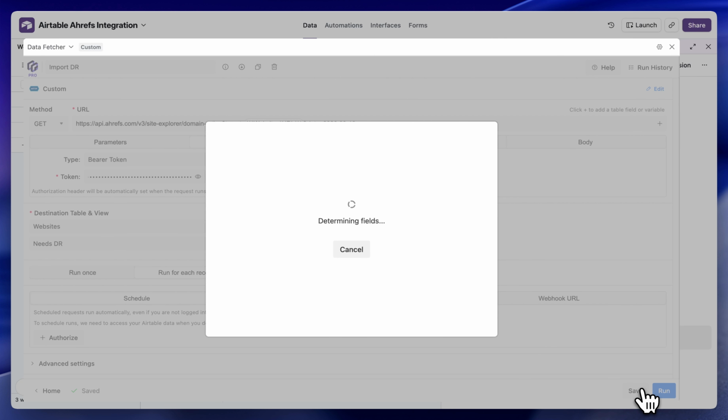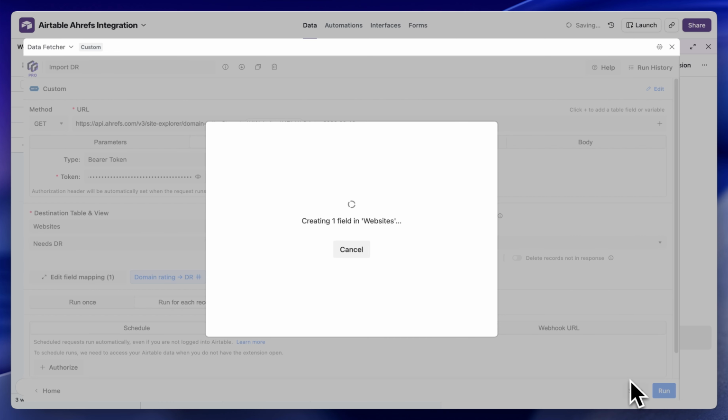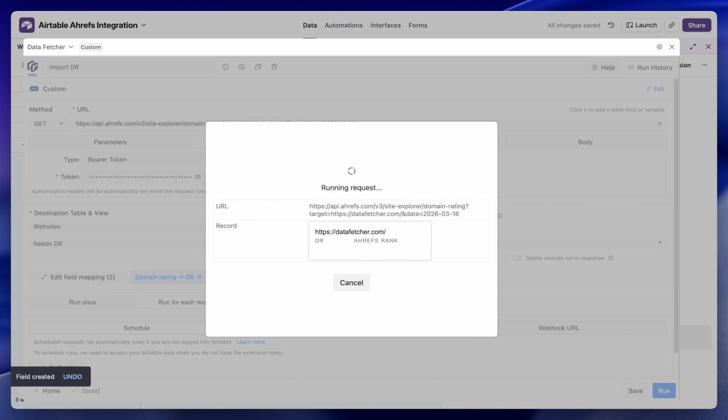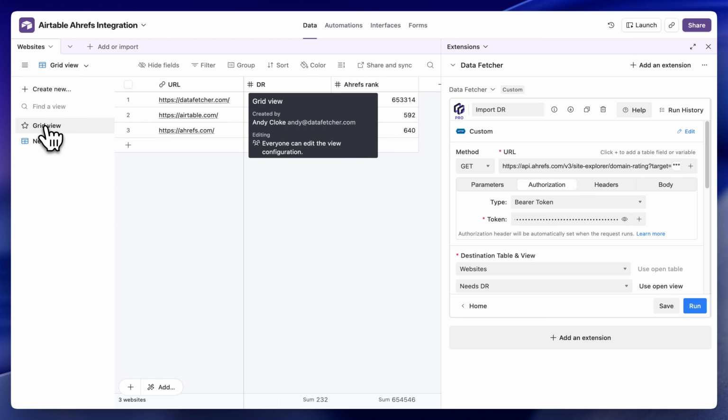Click Save and Run. The endpoint returns two fields. Under Domain Rating, click Existing field and select your DR field. Click Save and Run. Data Fetcher will create the new field and import the domain rating for each record. Head back to your default grid view and you'll see the scores populated for each URL.